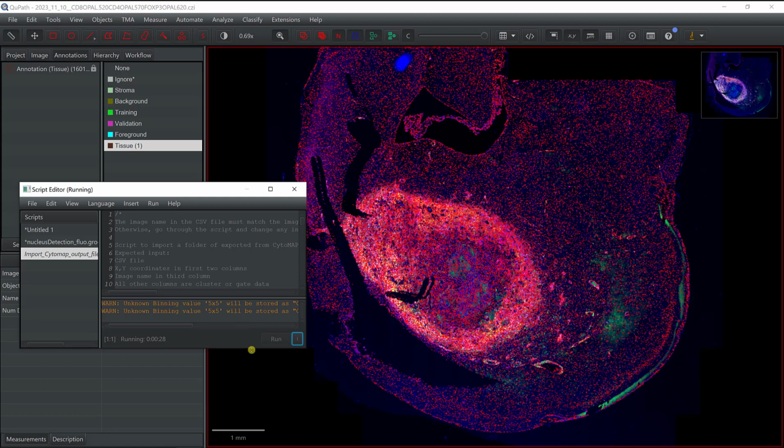And so you just wait until the end. It's going to tell you that all images were processed when it's done. For just one image like this, it's pretty fast. If you were to have many whole slide images, it would be a little bit slower, but still it's pretty fast. Now it's done, as you can see.